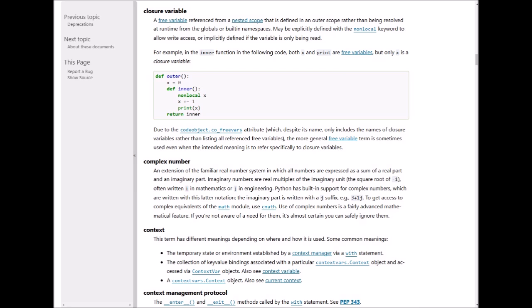Use of complex numbers is a fairly advanced mathematical feature. If you're not aware of a need for them, it's almost certain you can safely ignore them. Context. This term has different meanings depending on where and how it is used.